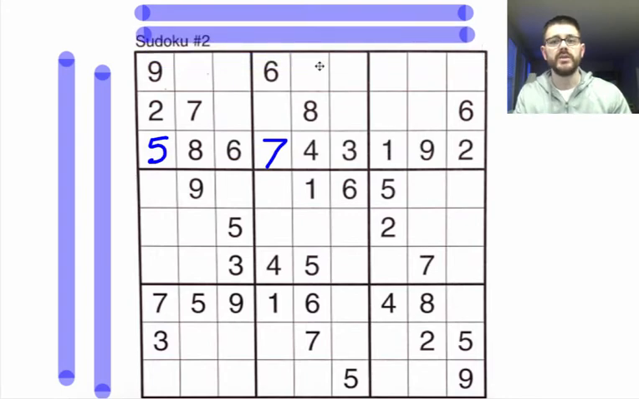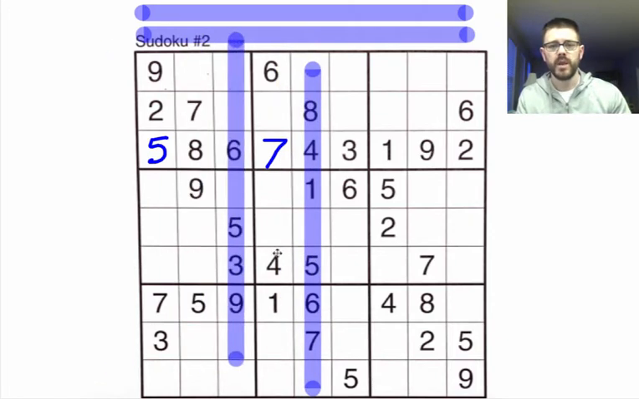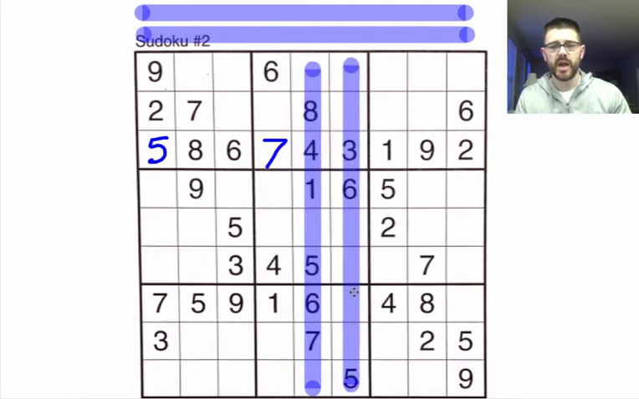So the idea is you just keep working your way across the board, looking up and down, looking across, and making sure you don't repeat the same number in a row. So for instance, you'll notice in this row, I have a 5 down here. You'll notice in this row, I have a 5 down here. So these 2 columns, I can't have another 5. So I need a 5 in this row.